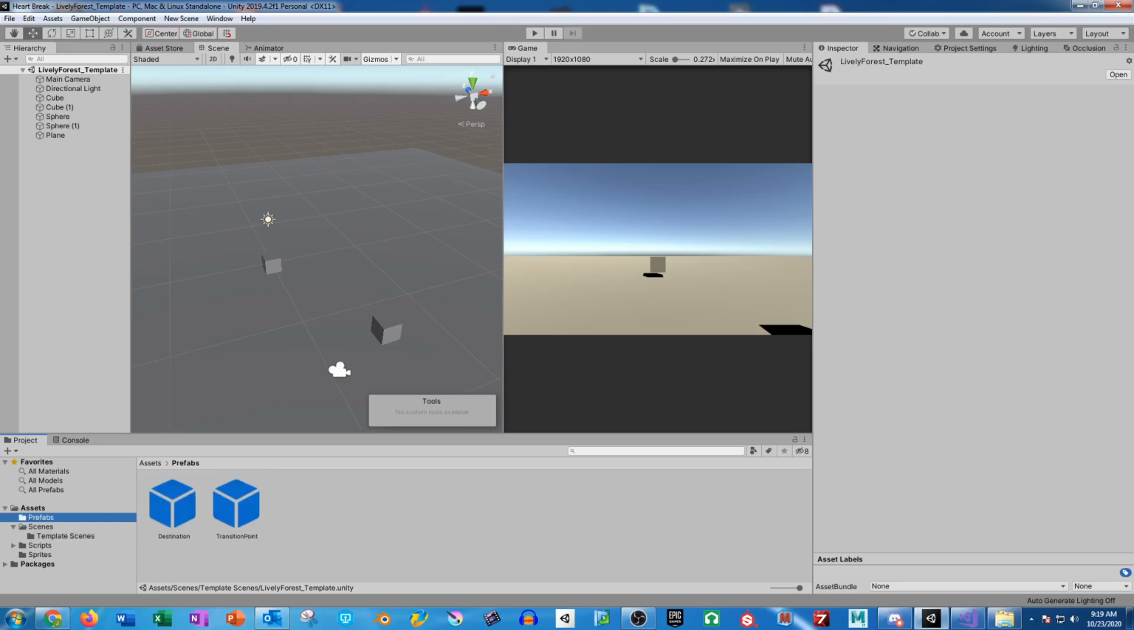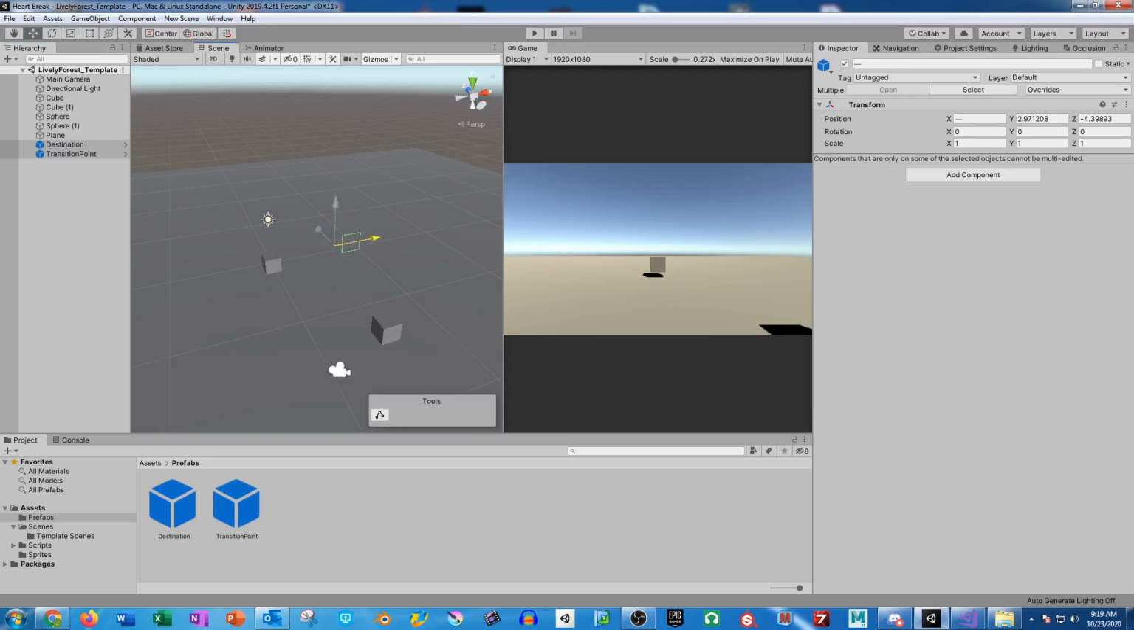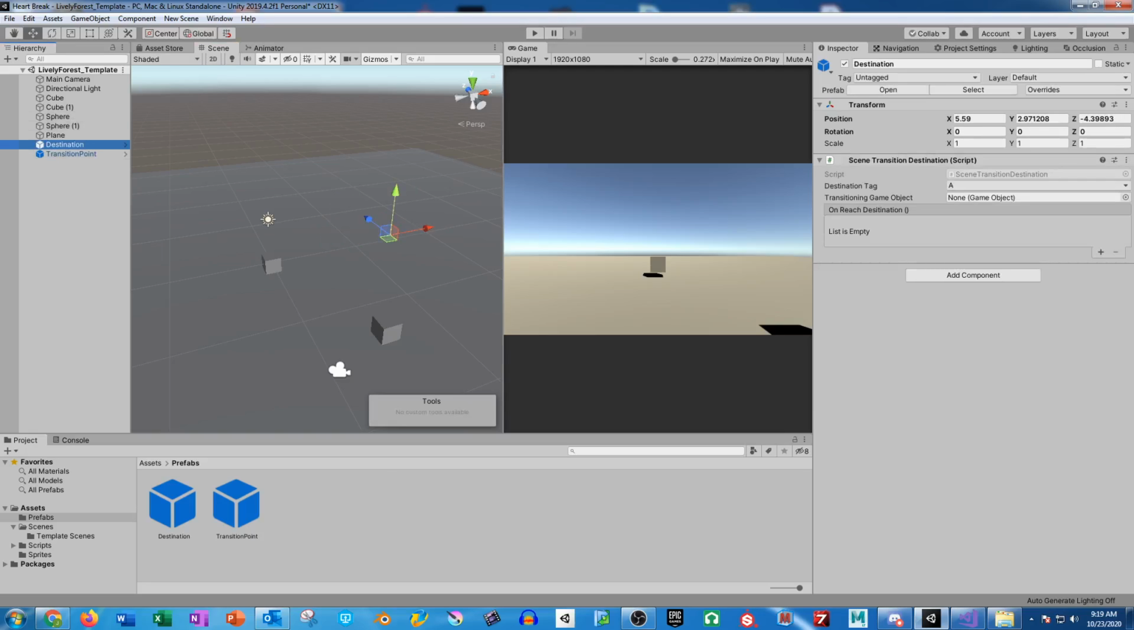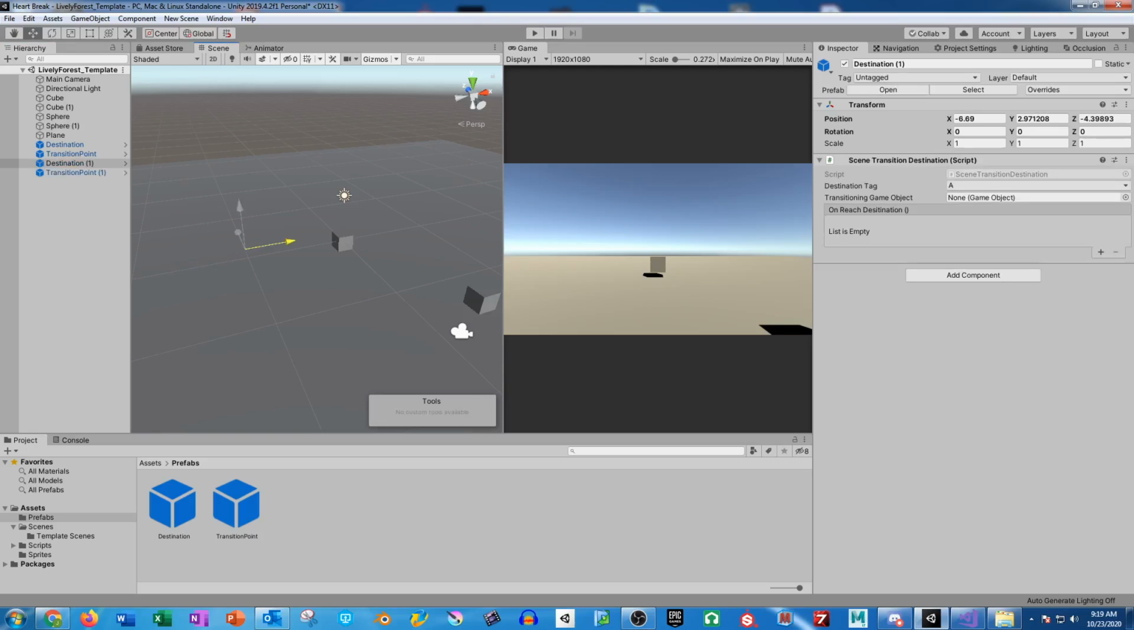So we have this. I'm going to go into Prefabs, throw both of these up here, and move these right here. I actually want these overlapping each other. Actually, that's perfect right there. Go ahead and duplicate these. I'm going to move this one over here, and this right here, and then the destination will be over here.